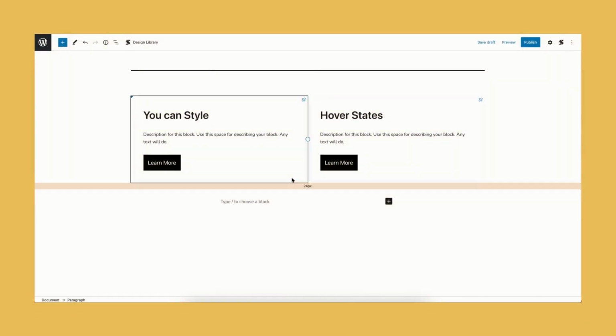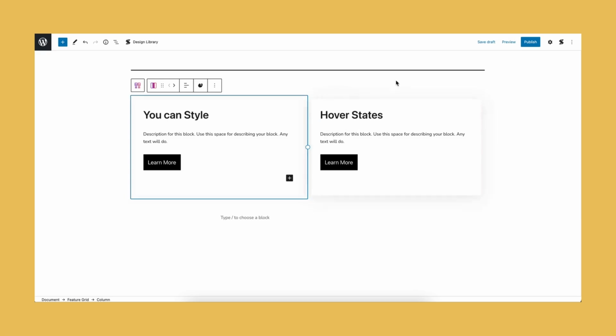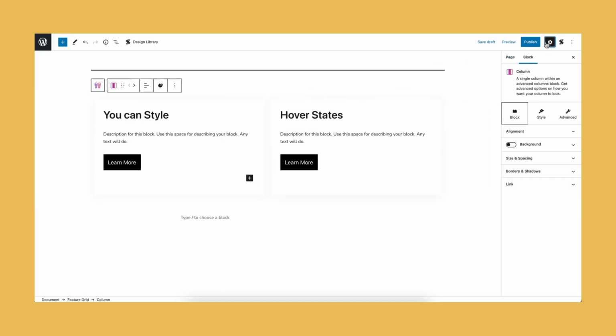Putting it into practice. You can change the styles of a block when the mouse is hovered on it to achieve different designs. In this example, we are adding shadow effects upon hover on the feature grid block.